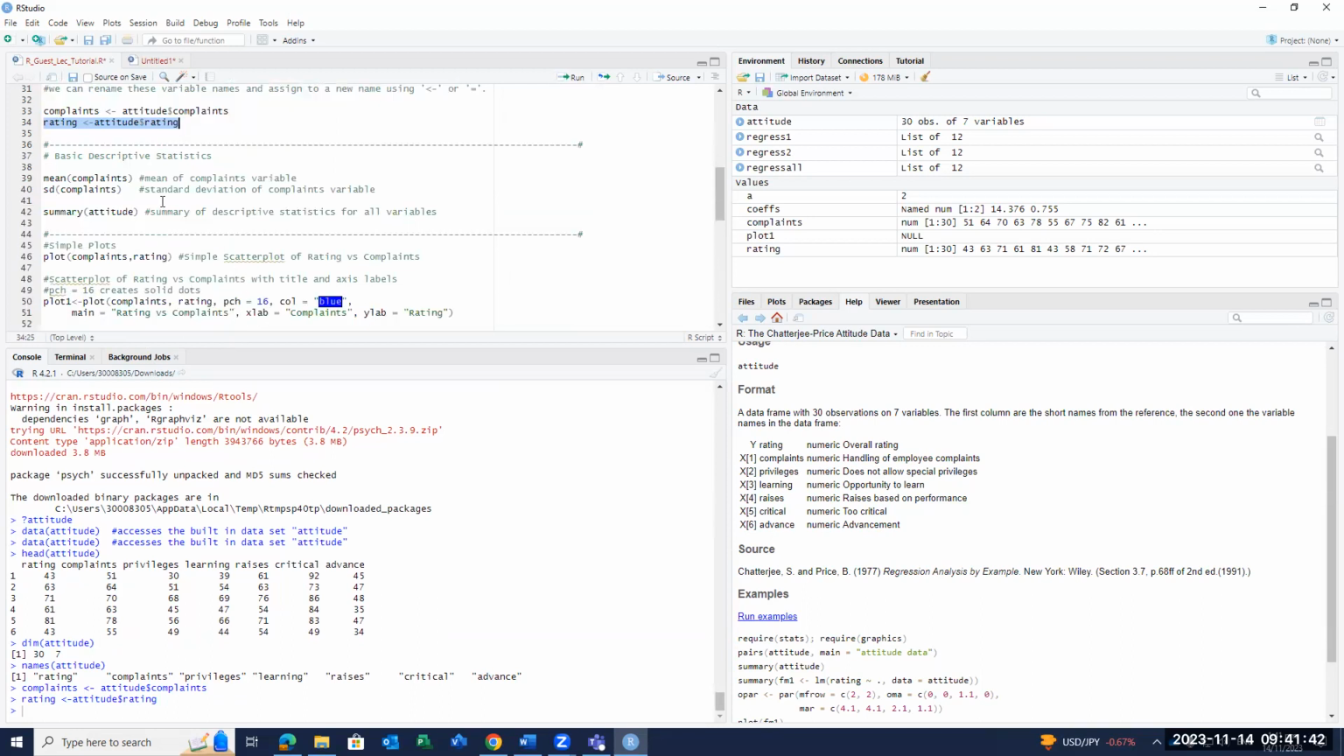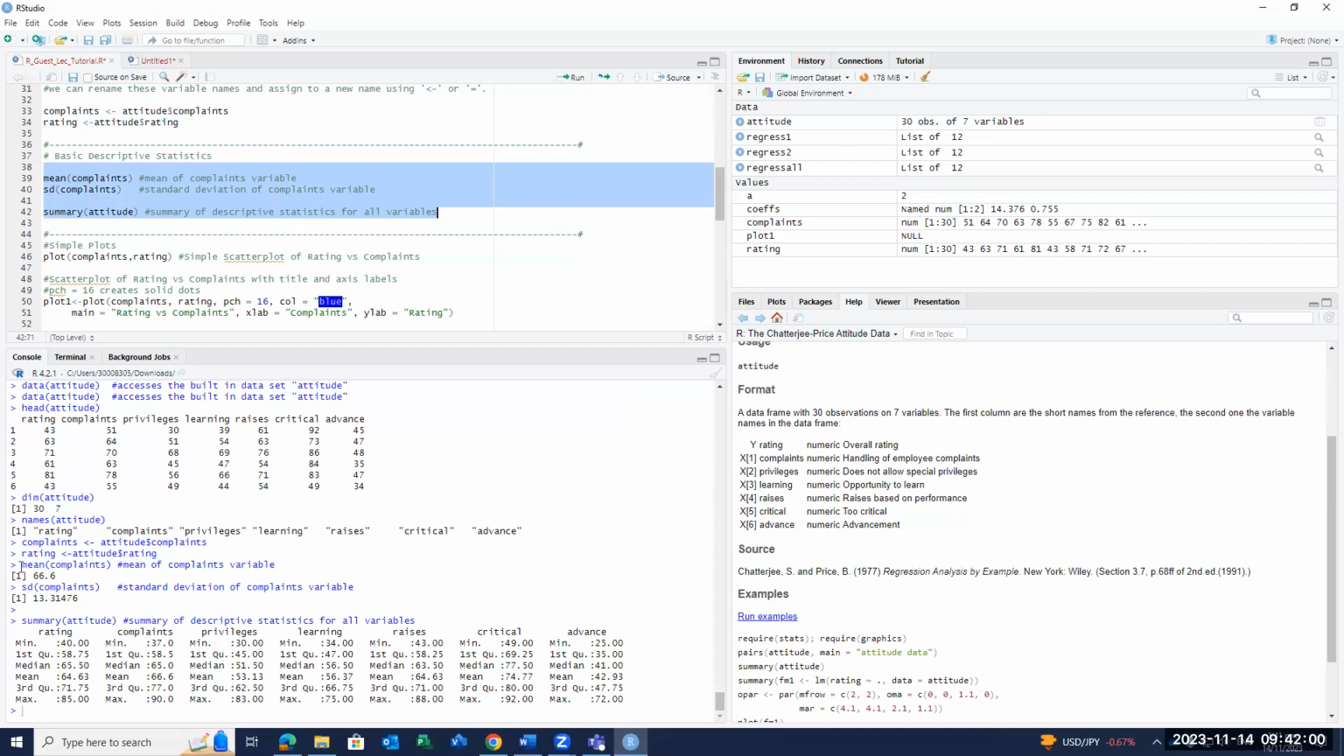So let's jump into some basic descriptive statistics. We would like to look at the mean of the complaints variable, the standard deviation, and we could also look at a summary of all the descriptive statistics for all the variables. So let's run these codes. As you could see, the mean of the complaints variable is 66.6. The standard deviation is 13.31. And the summary attitude variable gives us the actual list of minimum, maximum, median, quartiles, etc. for all the different variables within the data set.